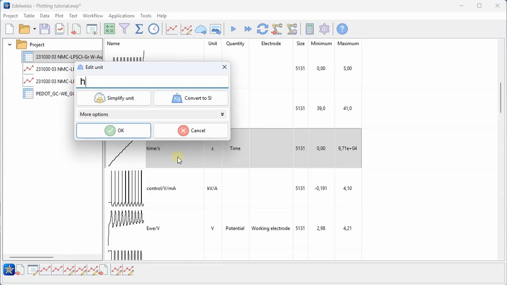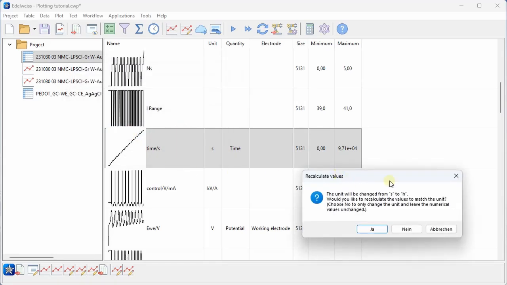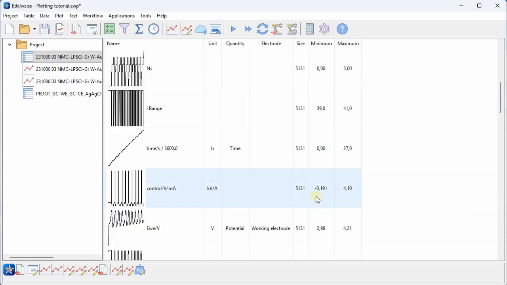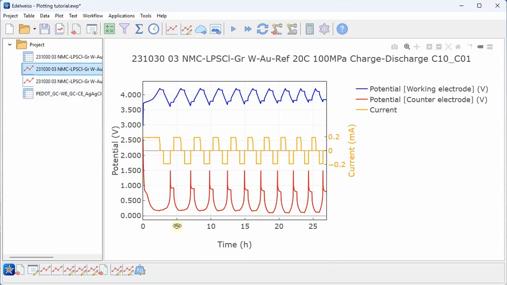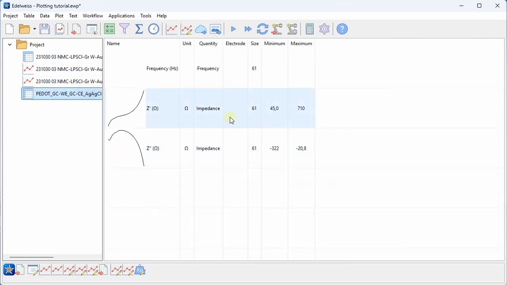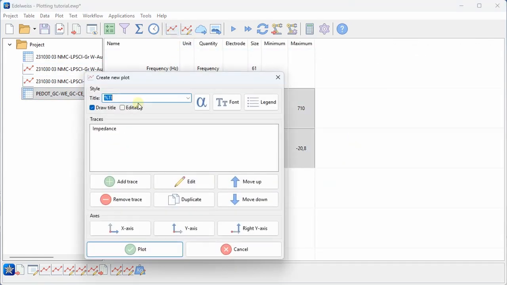Then we can specify hours, and it will ask you if it should recalculate the values. Choose yes, and now the unit is instead in hours, as we can see. And if you go to the plot, now this plot has the x-axis in hours. Next, to demonstrate some more features, I have this impedance spectrum, and I will plot this.